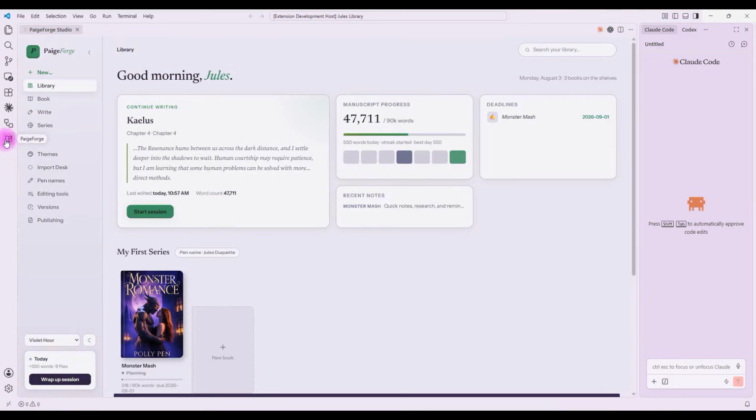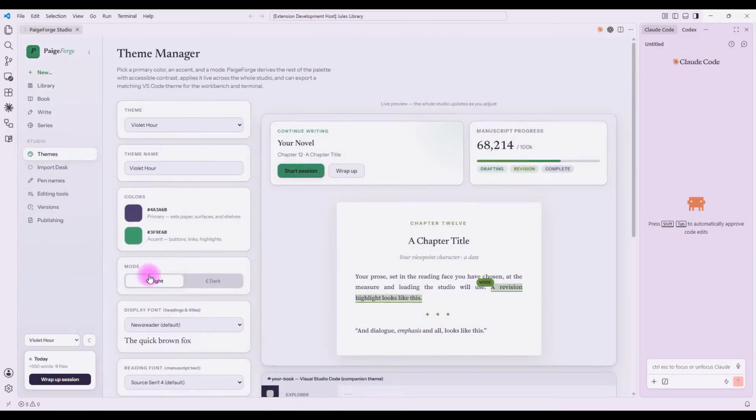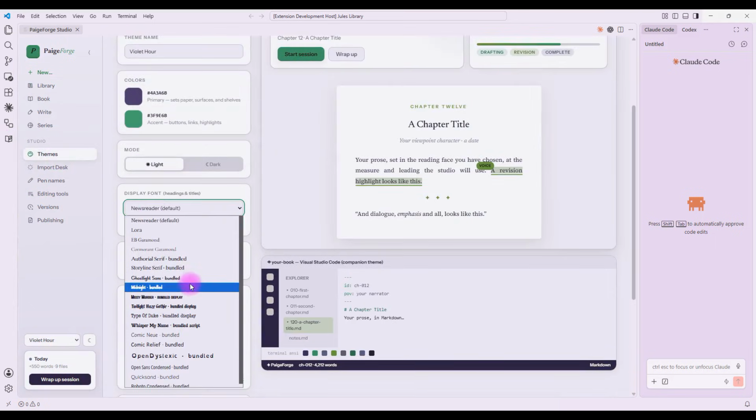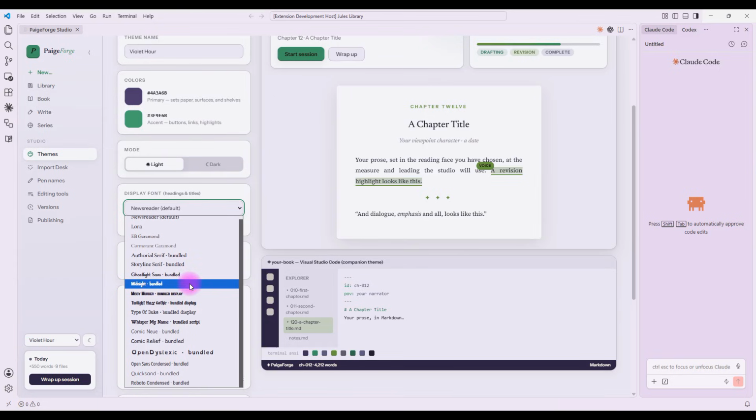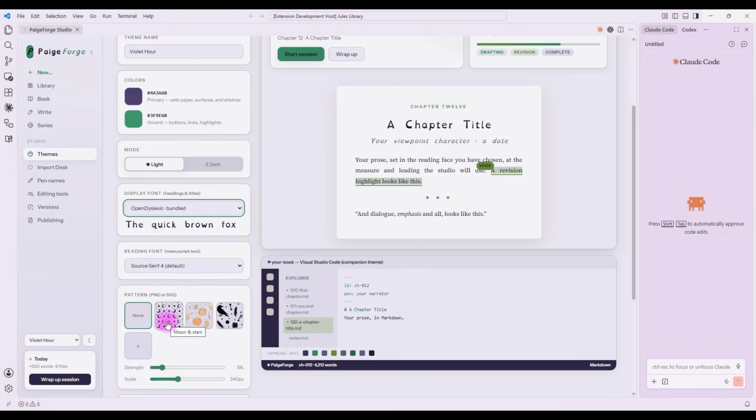So I just double clicked on Paigeforge and it loaded, and we're going to go to themes and we are going to go to fonts and we are going to see if it updated, and it did. So we have now Comic New, Comic Relief, Open Dyslexic, which was the main reason I did this, because I wanted Open Dyslexic in here. This is a great font.